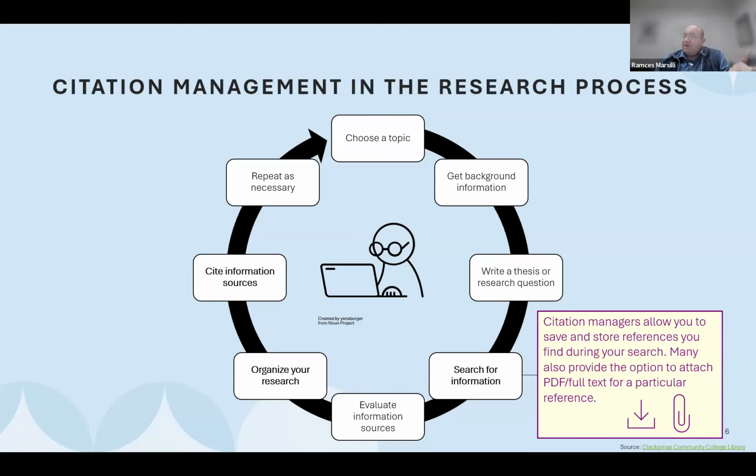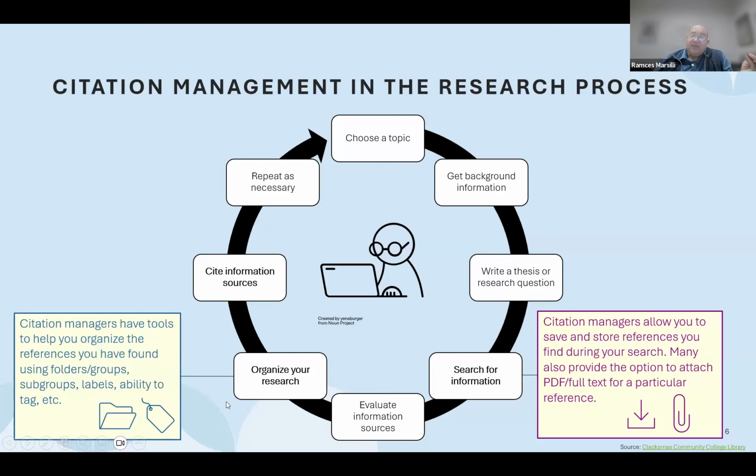Well, the citation managers allow you to save and store references that you find during your search. Many of these also provide the option to attach a PDF or full text for particular references. After that, you evaluate all your information sources, and then you begin to organize your research. As you're organizing your research, citation managers have tools that help you organize the references that you have found. You can group all your citations into groups or folders, with subgroups within those groups. You can add labels to make them easier to recognize and cite later on. And it also gives you the ability to add tags.